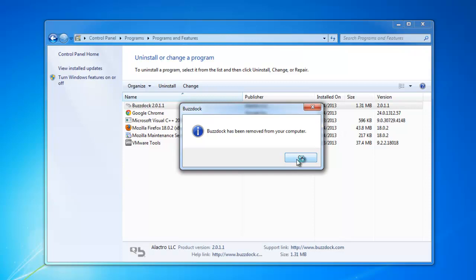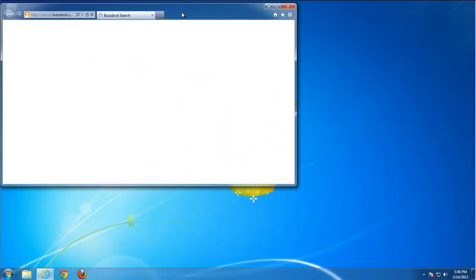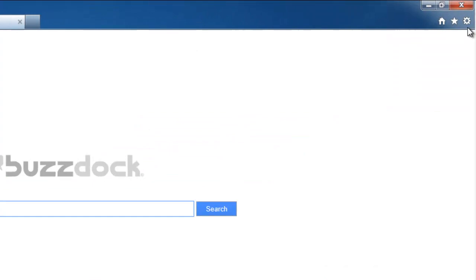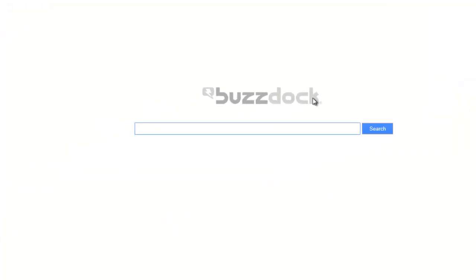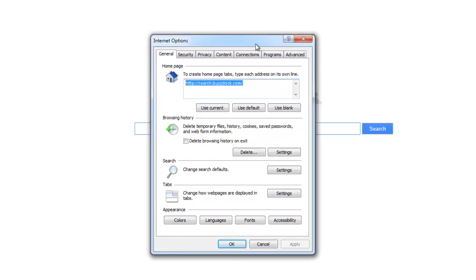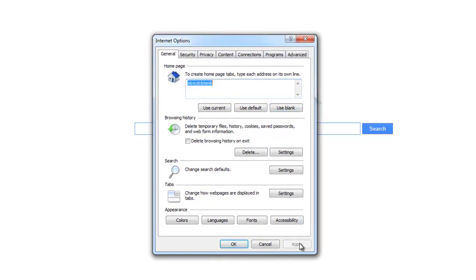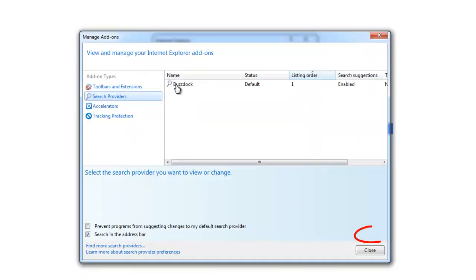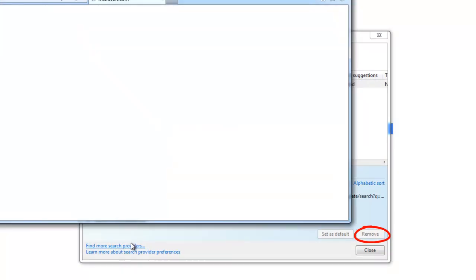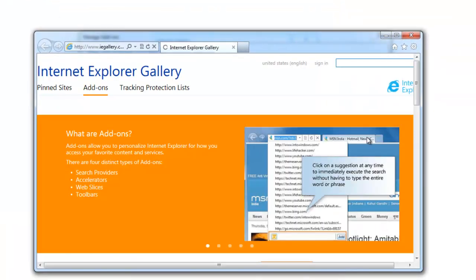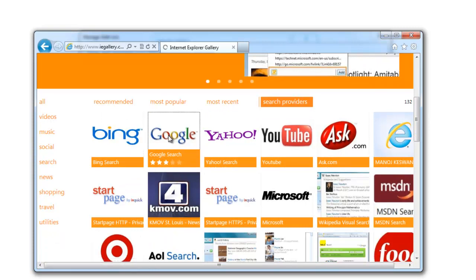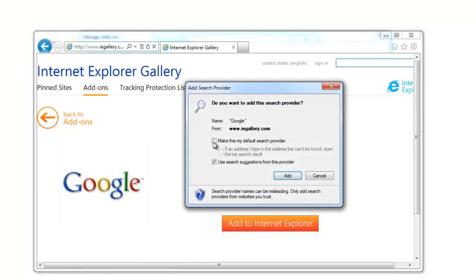Okay. Close Control Panel and go to Internet Explorer. As you see, despite removing Buzzdock from Control Panel, we still have homepage and search redirect to Buzzdock. What we need to do is use blank homepage, apply, go to settings, search settings, and we don't have a remove option. That's why we're going to install another search engine, for example Google, and make it the default search engine so we'll be able to remove Buzzdock.